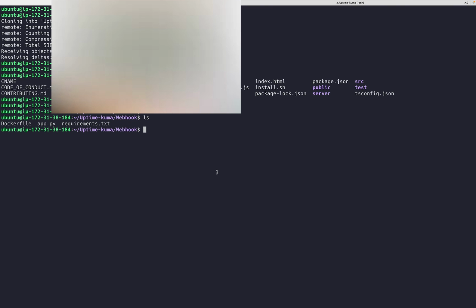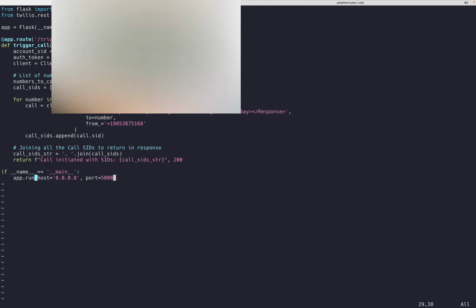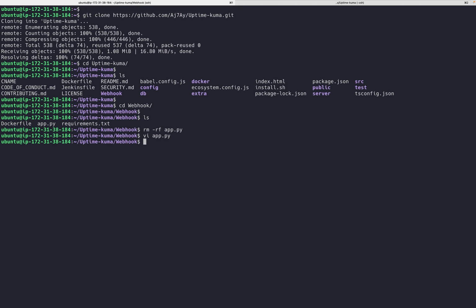So what I will do is remove the app.py because I updated the file. Then I will create app.py again, paste the content and exit from there. Okay, so I have this one. So we need to install it: sudo apt install python3-pip.